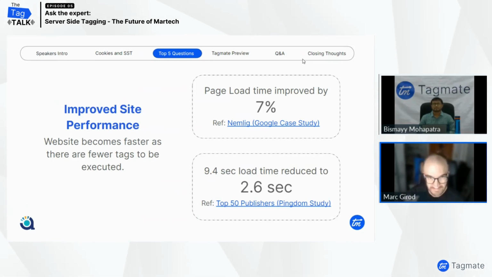But having that middleman, having something in between the data collection and the media server, introduces some advantages. The first one is improved site performance. We've seen improvement in terms of page load, just because of the way it works server side, which makes the data collection rely less on what's happening client side. So you will download less script, basically.